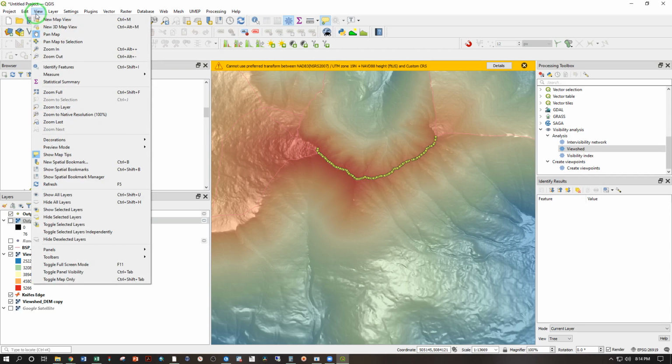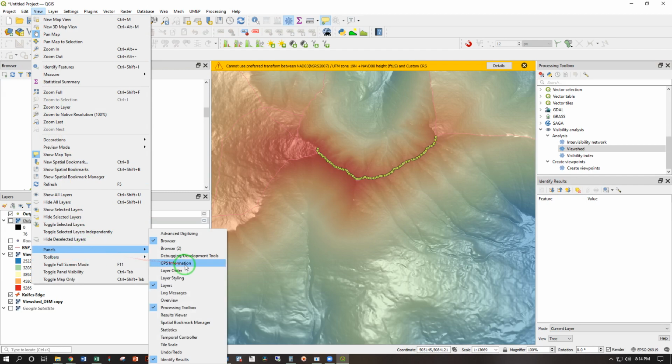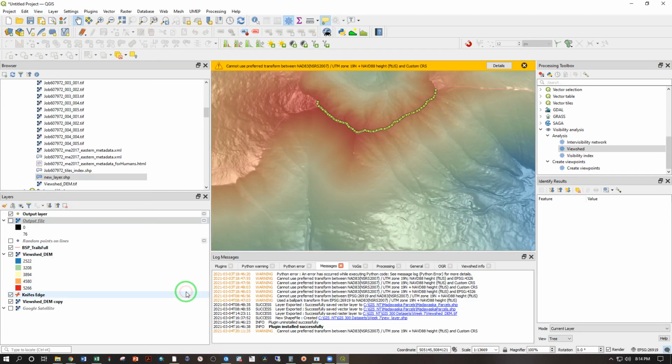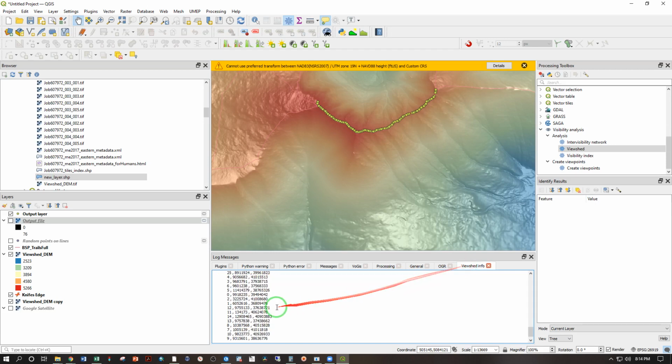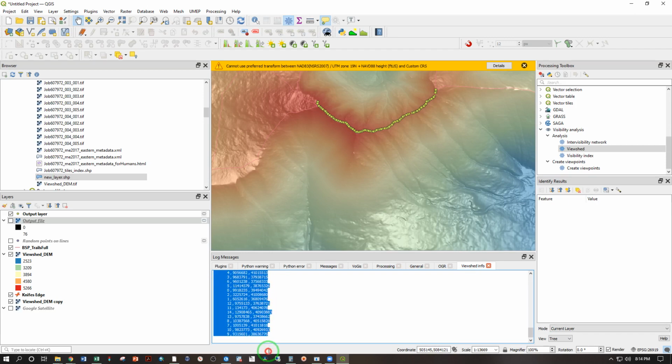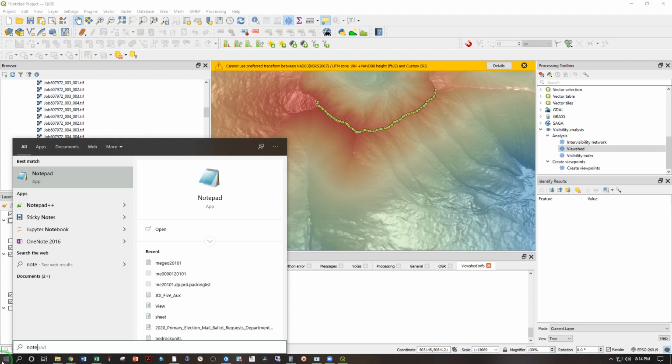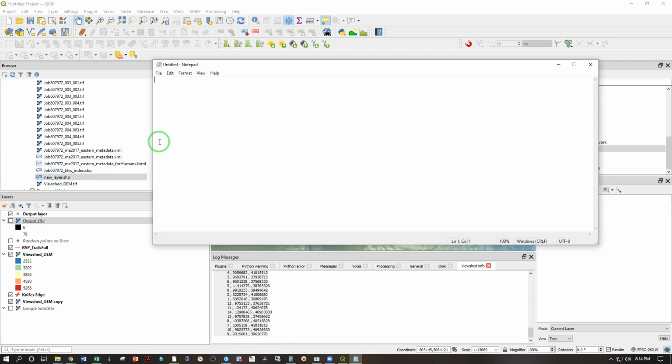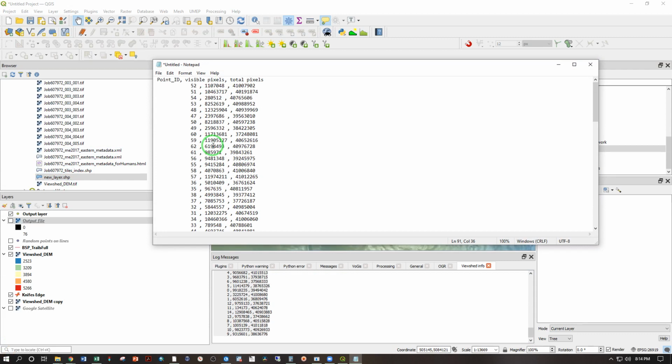So we're going to go under View, Panels, Log Messages, and then over to Viewshed Info. And what you see here is a comma delimited data format. We have to copy the point ID all the way down here, and then Control-C. Now I'm going to go into Notepad, and if you're on a Mac, I'm not sure if this is the same. It might be. If it isn't, we're going to have to figure it out. You see how we have point ID, comma, visible pixels, comma, total pixels, and then all of that.